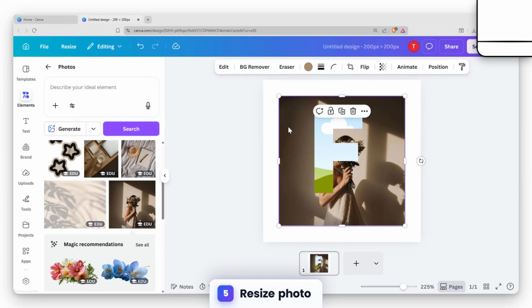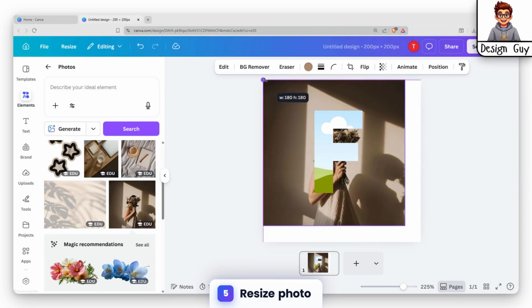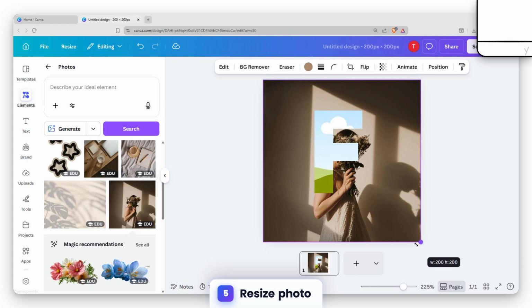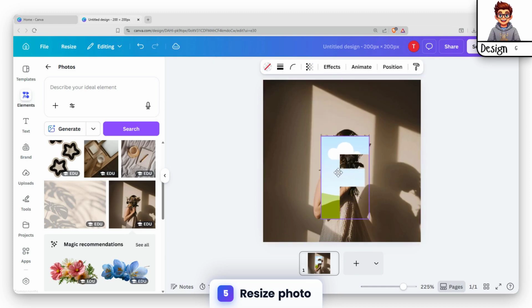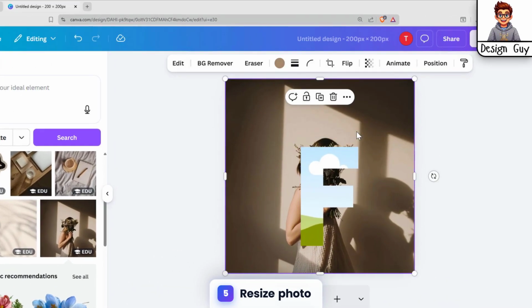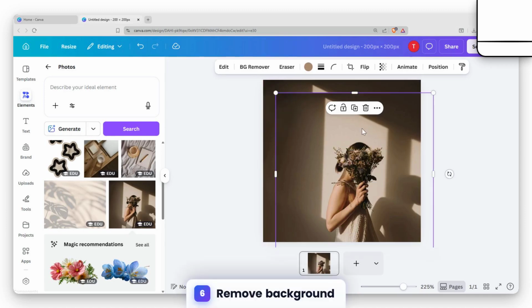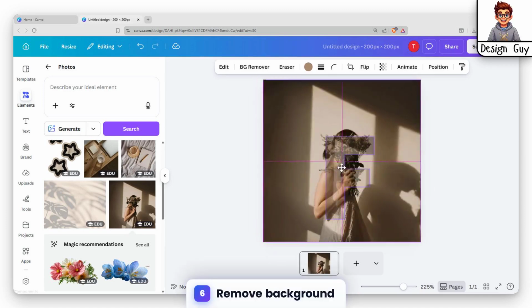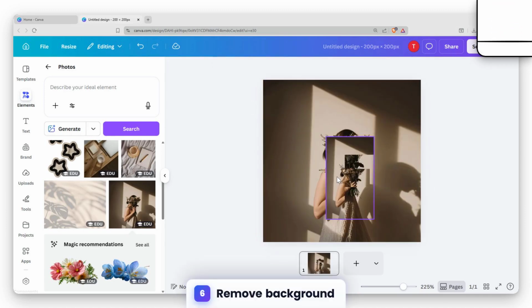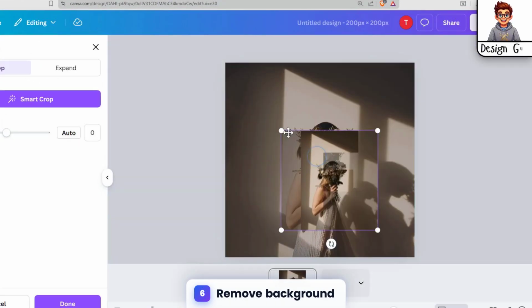Once it's properly adjusted, create a duplicate of the photo by using the duplicate function or keyboard shortcut. This allows you to work with multiple copies for further editing or customization. Next, drag and drop the image onto the letter layer to position it correctly. Once it's placed, click Done to confirm.